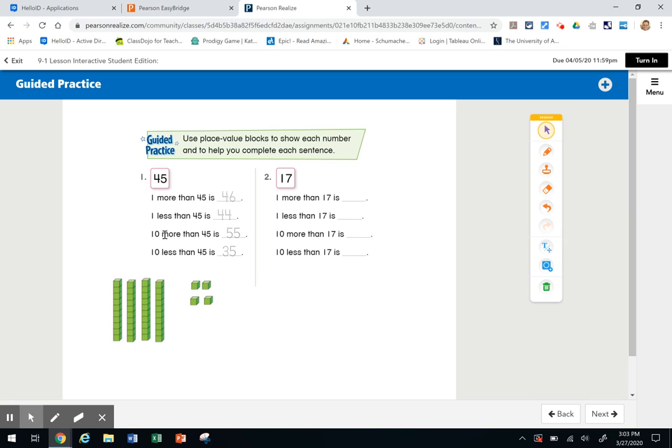Now, I need to know 10 more than 45. So I got to build my 45 again before I do my 10 more. So let me get and add that ones cube back. Okay, so now I have my 45, but now I need 10 more. So I need to go back to my stamper and get my tens cubes. So 10 more than 45.